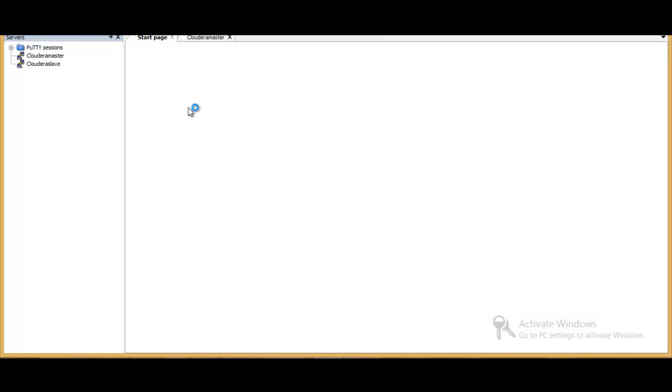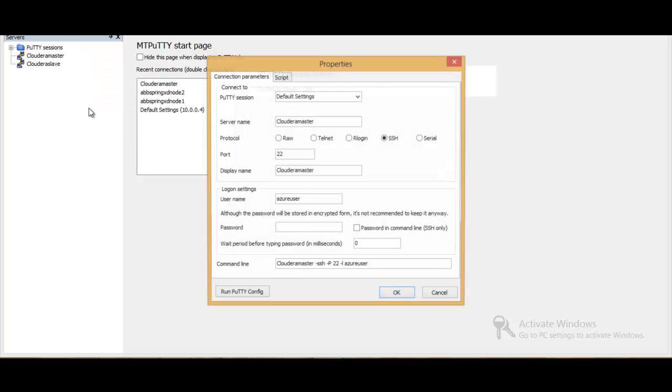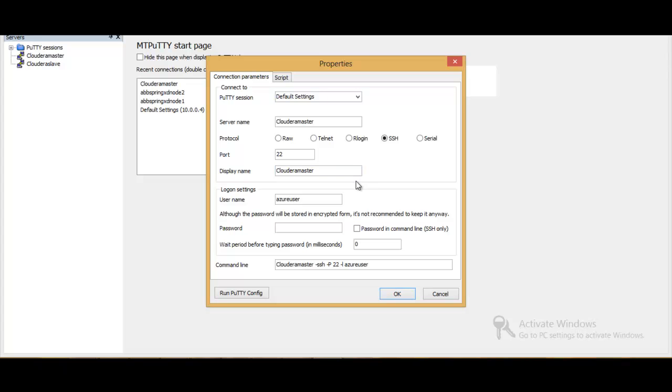Double click on Cloudera master. Okay, we haven't given some properties. In the server name you need to give the IP. So our IP is 192.168.0.4. Display name you can give Cloudera master.